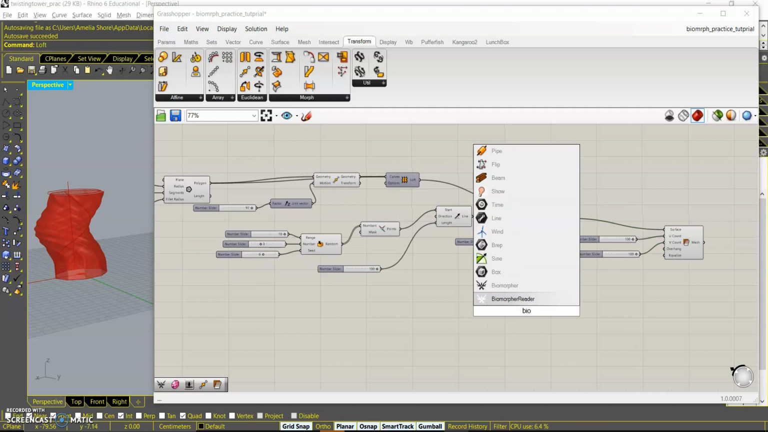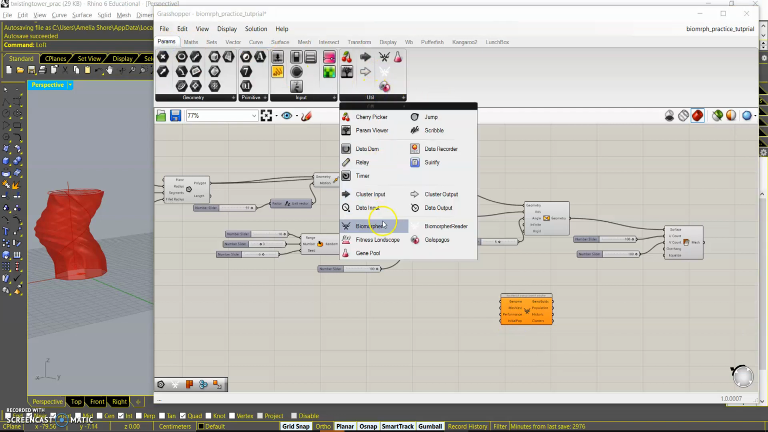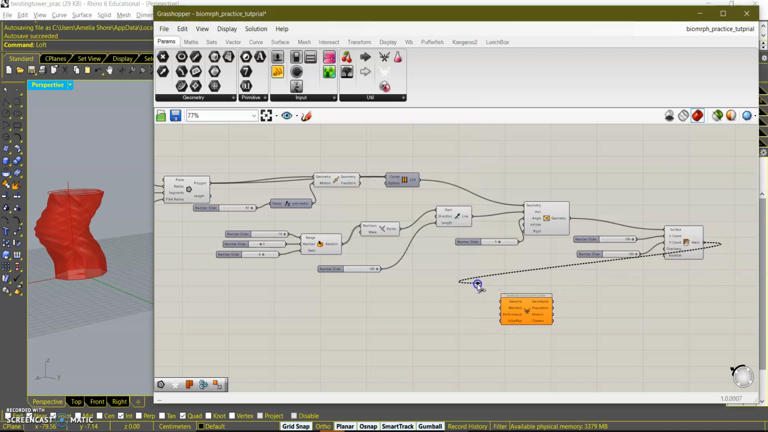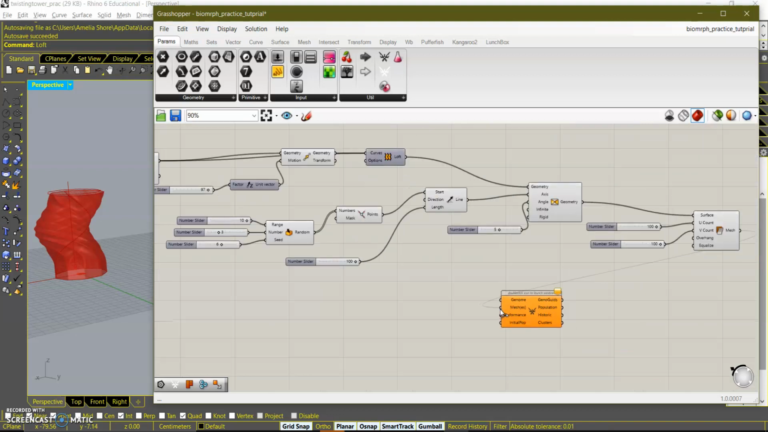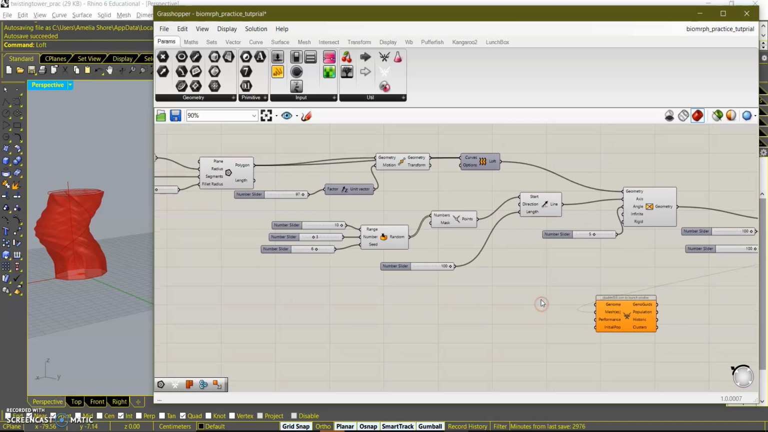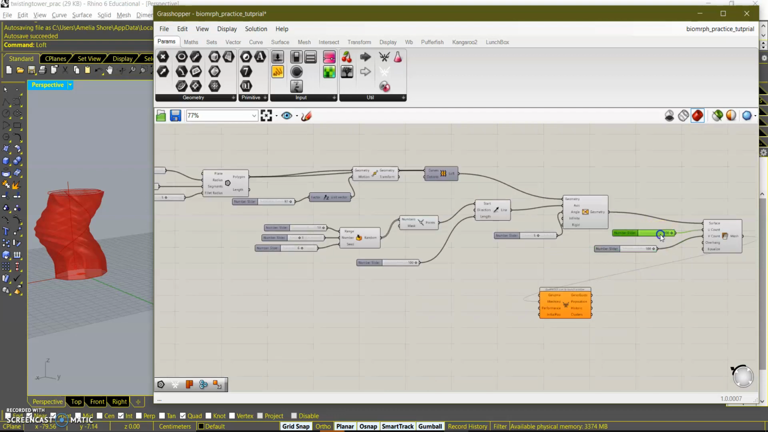So let me bring out Biomorpher. You can get it from the menu, but it's under Params, under Util, and we can just plug mesh into where it says meshes. Okay, so the genome basically just wants to take all of the parameters that you have, and any parameter that you input is one that's potentially going to be adjusted. So I want the U count and V count to be adjusted. And pretty much I'm plugging in all of the parameters I've just made.